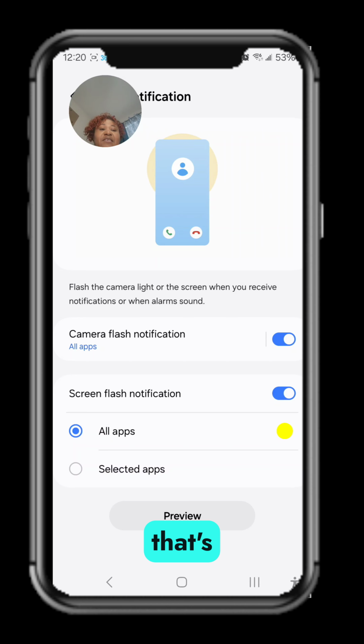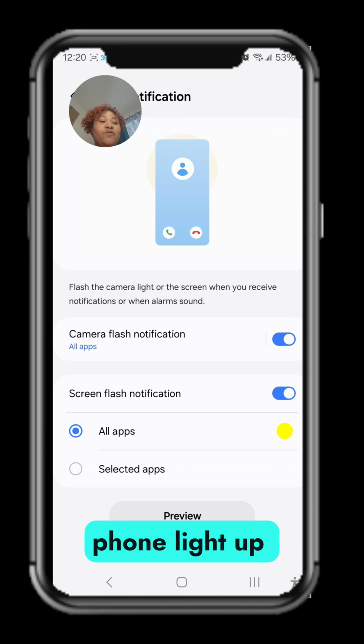And that's it. Whether you use a Galaxy, iPhone, Techno, Infinix, or OnePlus, you now know how to make your phone light up when alerts come in.